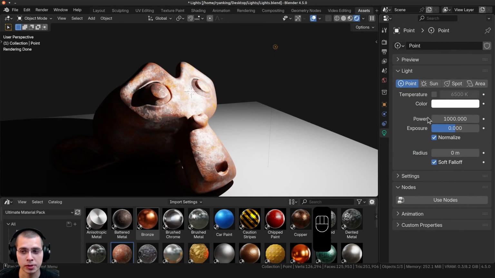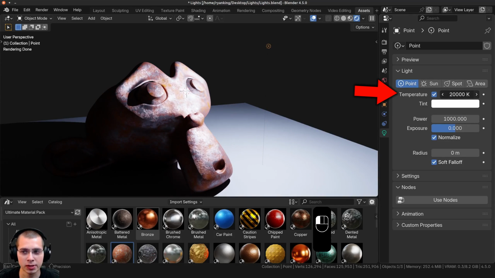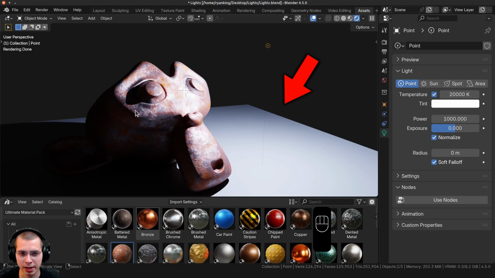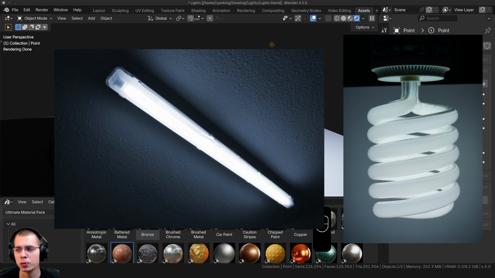So the first new feature that they've added is this really cool temperature value. I can checkmark the temperature to turn it on, and then I can drag around this value to change the temperature. You can see if I turn the temperature to a larger value, it's going to be this bluish tint. This reminds me of a fluorescent tube light, something that might be in a warehouse or a garage.